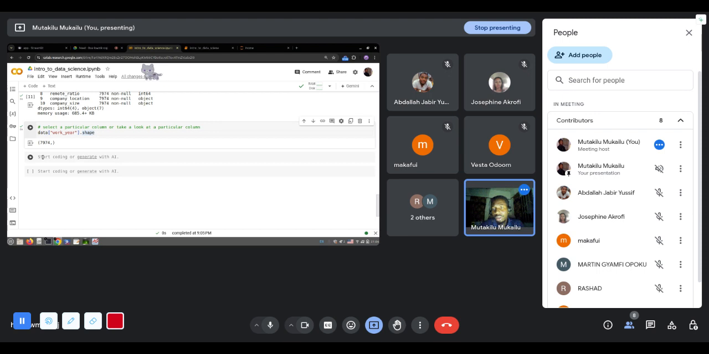Now, what if you don't want just one column, but more than one column, let's say 2 or 3 columns? So let's look at how we can select more than one column.